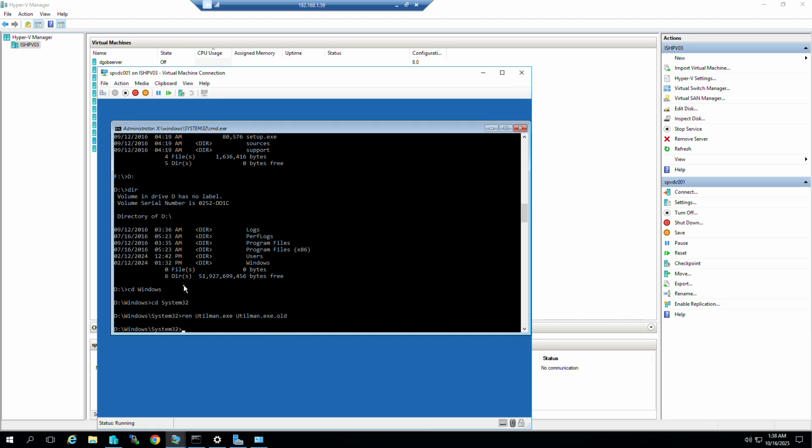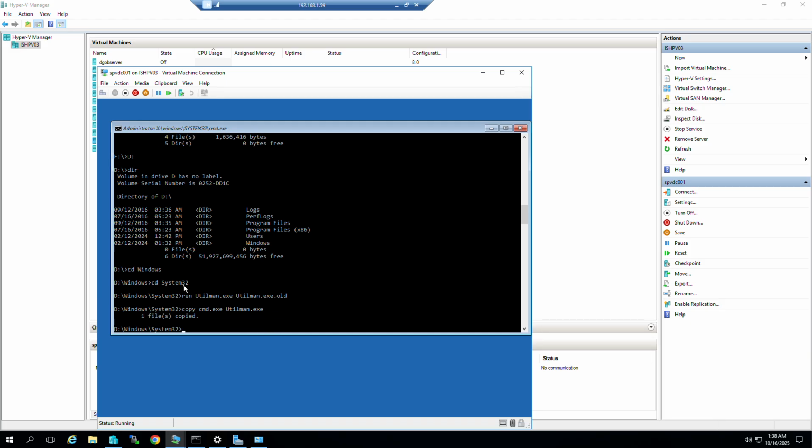So I'm going to rename it to an extension of old, and then I'm going to copy the cmd file and rename it as the utility manager file. I'll copy cmd.exe as utility manager file.